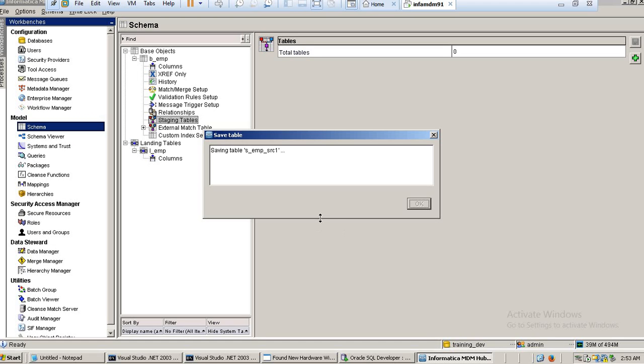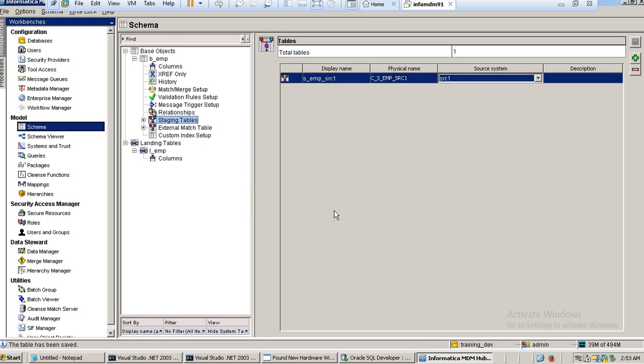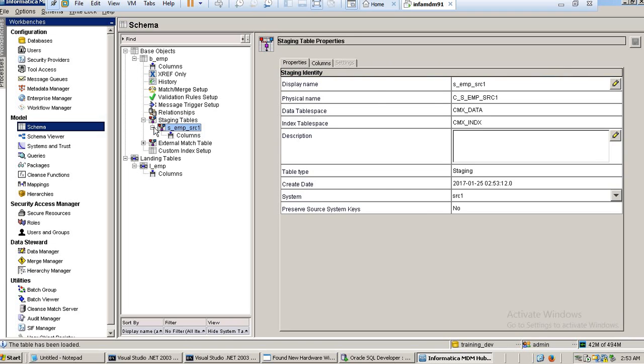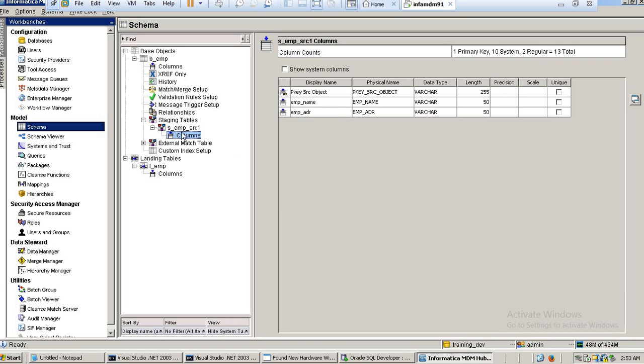So it is taking some time, because yeah, the table is created. Now here you can see the columns also.